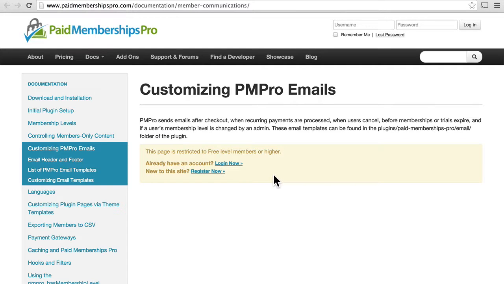And it says this page is restricted to free level members or higher. So we have to create an account and log in to see the documentation. But it is free. This is an excellent example of Paid Membership Pro's ability to create free memberships. This way, you get information from people, their name, their email address, that sort of thing, so that you can stay in touch with them.